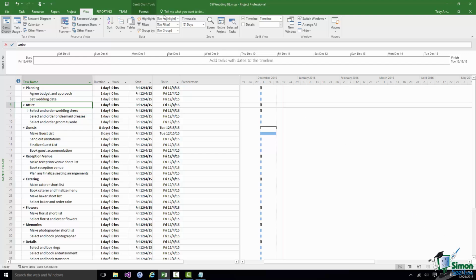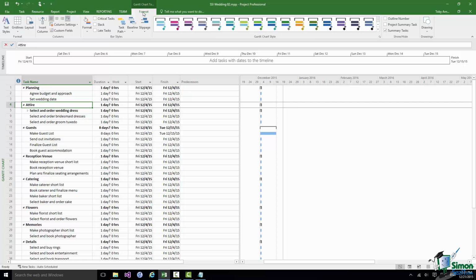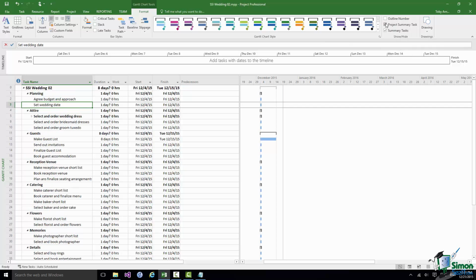If you go to the Gantt Chart Tools Format tab, towards the right hand end in the Show Hide group, there is a checkbox for Project Summary Task, and the Project Summary Task has some very important uses, some of which we're going to look at during this course. So I'm going to check that, which switches on the Project Summary Task. You can see there that the name of the task is basically the name of the file at the moment, so it's SSI Wedding 02.